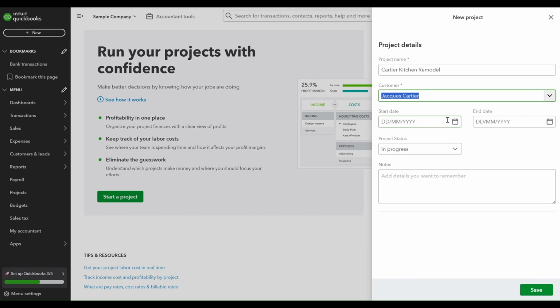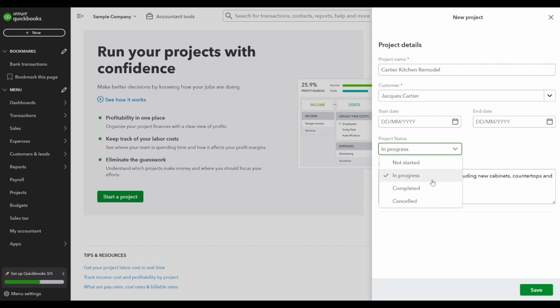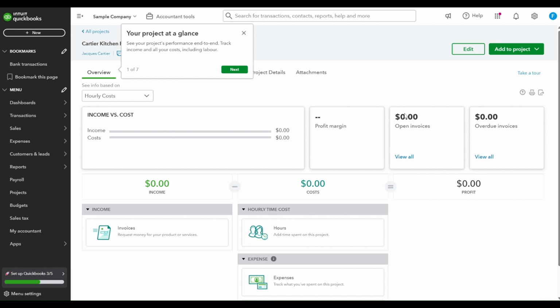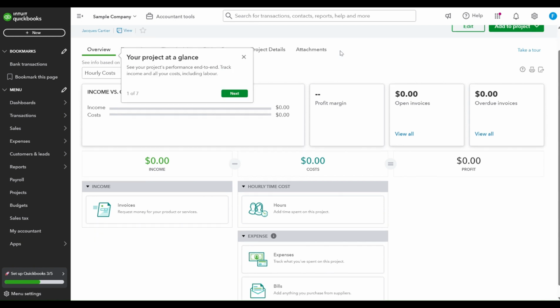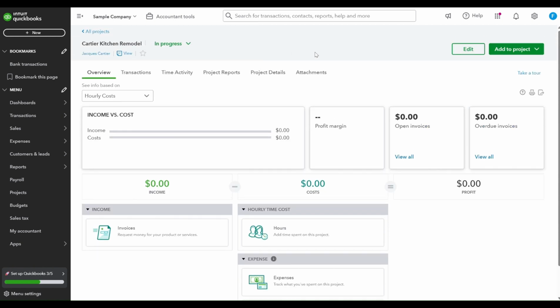You can also add a description, which is awesome for your own notes, or a quick rundown of the job. I'll put in complete remodel of kitchen, including new cabinets, countertops, and flooring. And if you want to track it by status, like in progress, done, or on hold, you can do that right here. Let's set ours to in progress. Once you're happy with all the deets, click Save and Close. And boom, our Cartier kitchen remodel project is now set up and ready to rock.